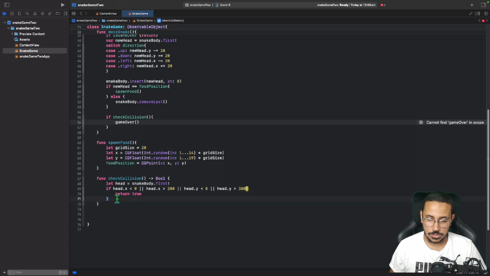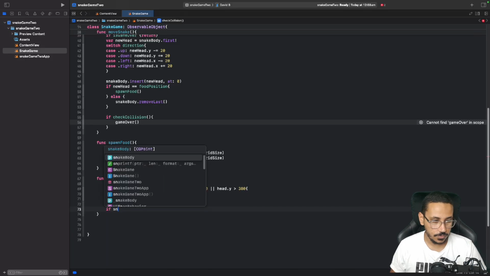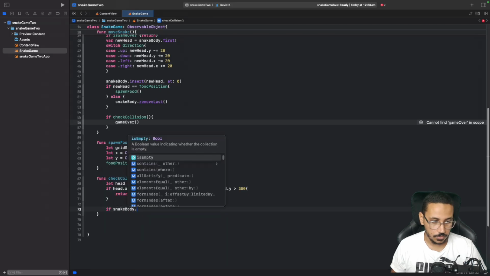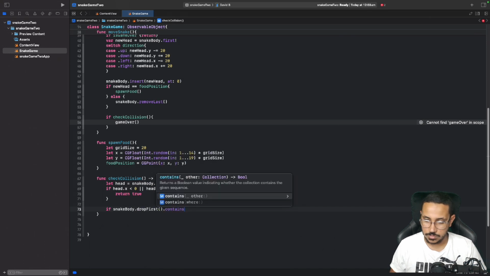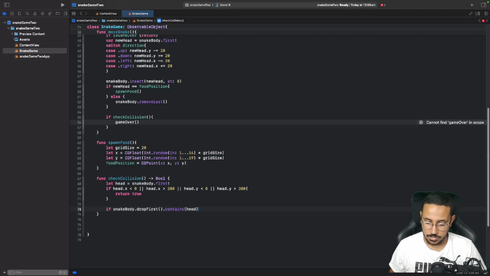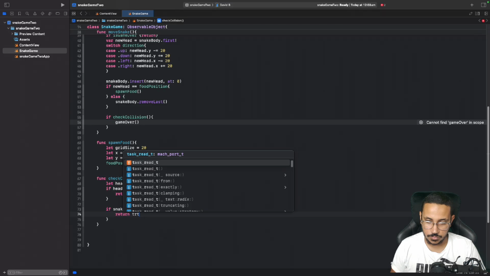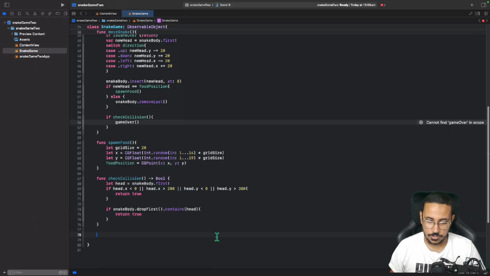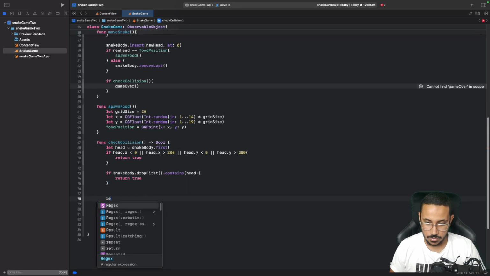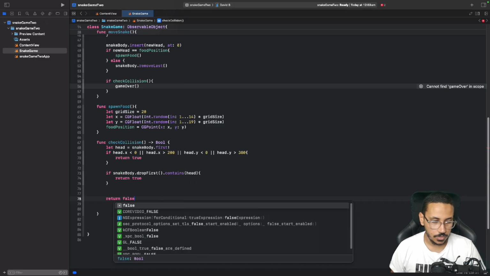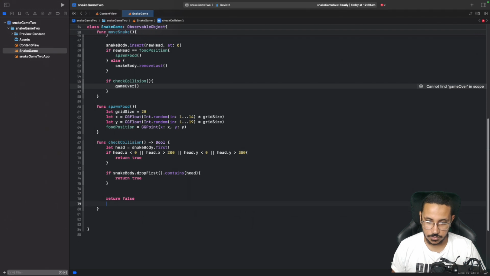Awesome. Now we need another if statement here. So this one we're going to say if snake body dot drop first dot contains head. So now we're checking if the snake's body contains the head. So if we collided into the snake itself, we should also return true and stop the game like this. And finally, otherwise, if both those conditions are not met by default, let's return false. Let's say that we're not colliding by default unless these two are actually met and we have collided.